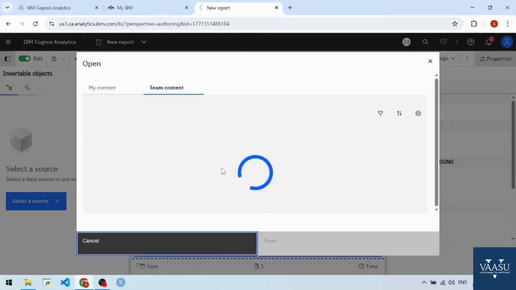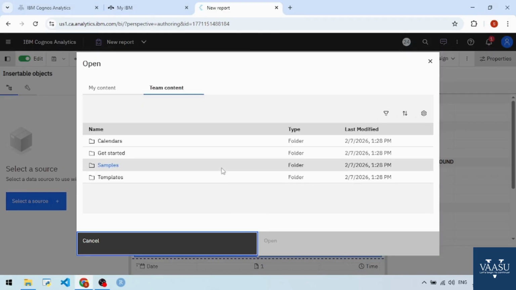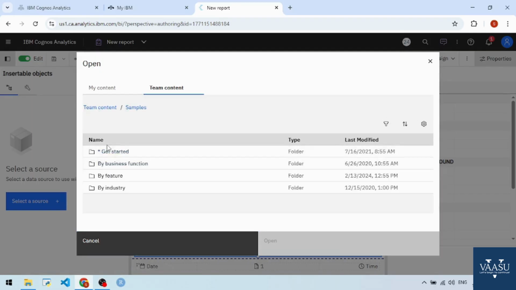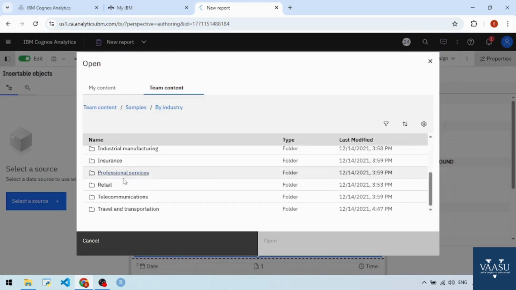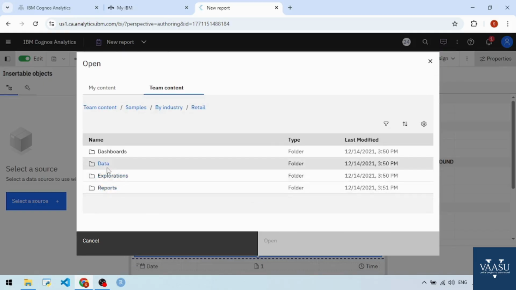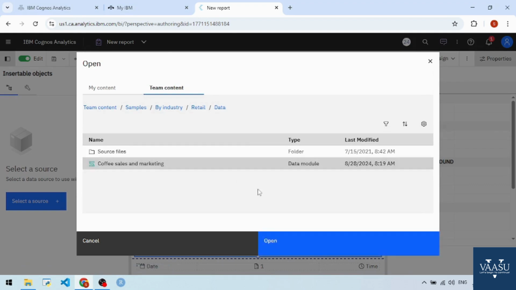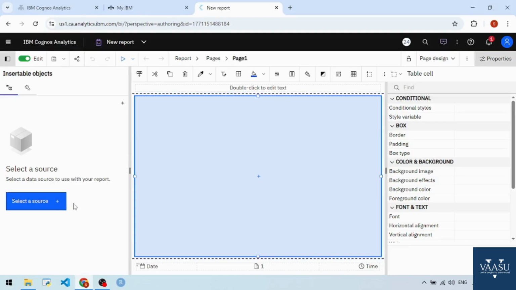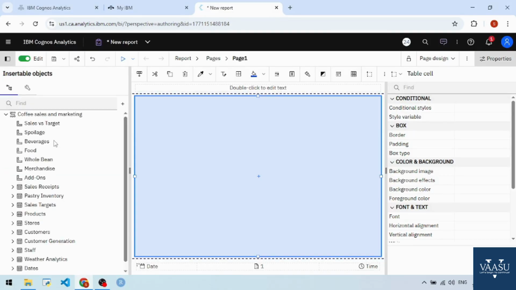Basically, Framework Manager is going to create a model and publish it in this place. For our trial version, we have different sources created by IBM, put here for learning purposes. I'll select this coffee sales and marketing data model as a source. So this will act as the source for my report in this case.